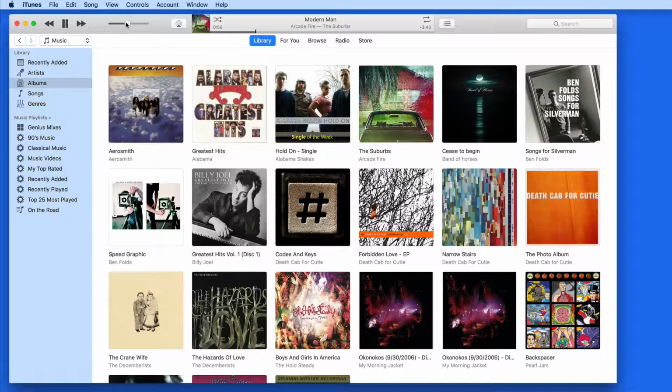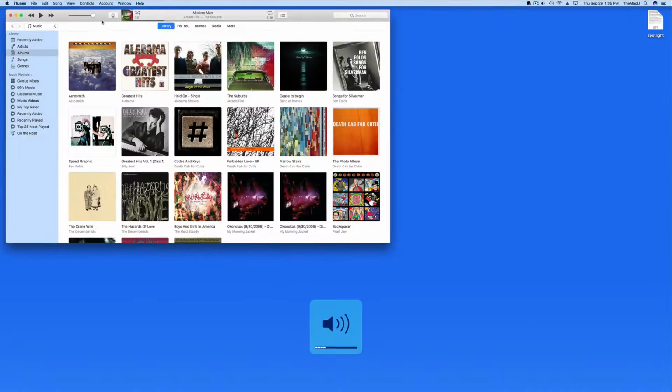Next is the volume slider. This volume control is independent of your Mac system volume. So if my iTunes volume is all the way up, I can still use the volume buttons on my keyboard to adjust the system volume on my Mac, which will affect the volume for iTunes. So if your Mac system volume is set really low and iTunes volume is high, you still might not get much sound. Make sure to adjust your Mac system volume as well.